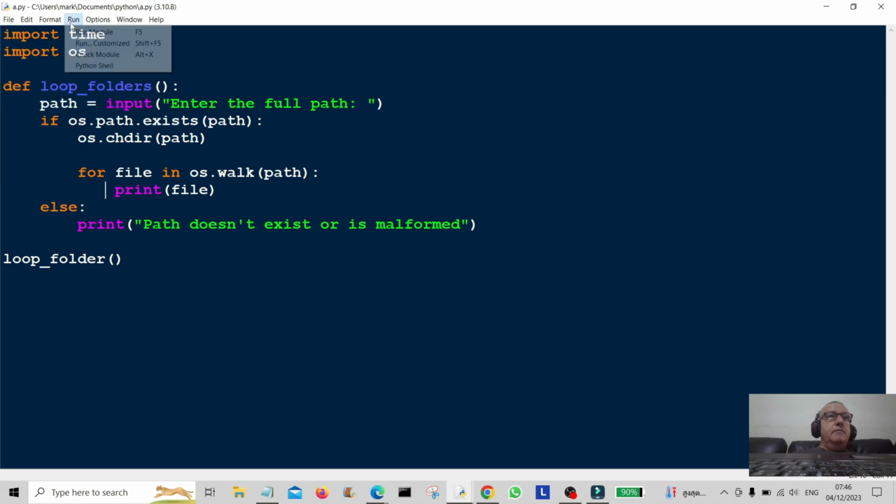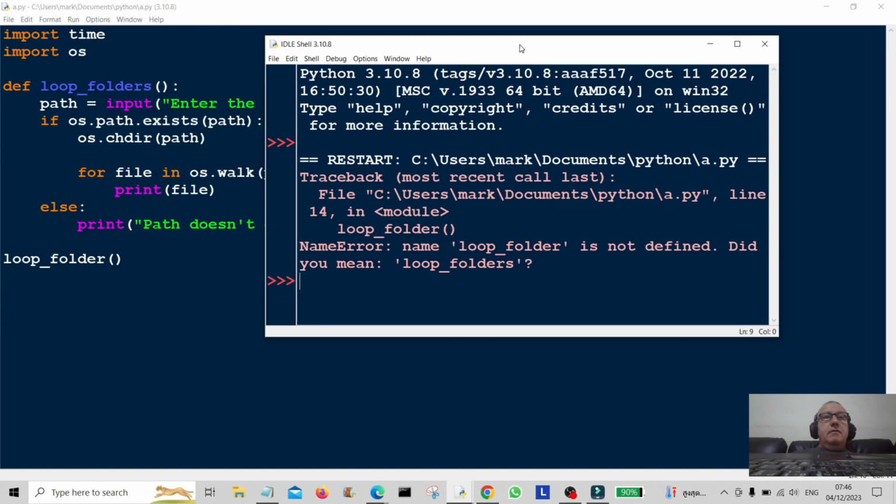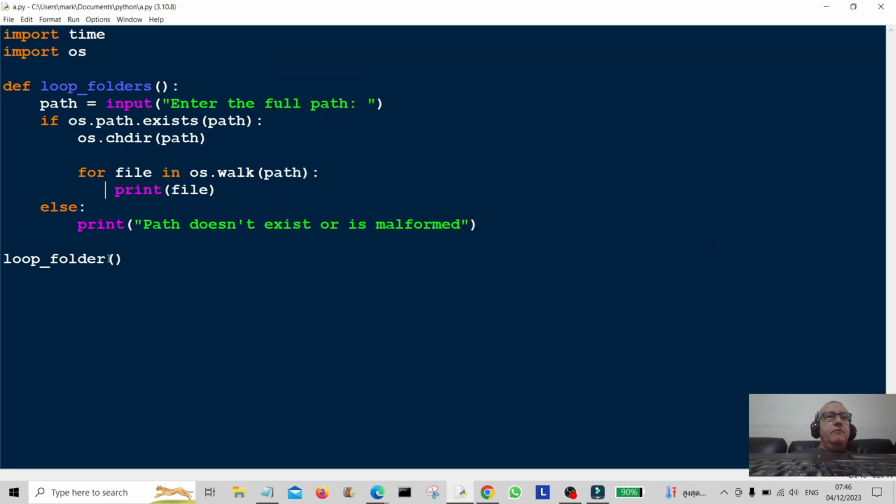Let's try it again. Loop folder. Okay, we can see the problem here. It should be loop folders. Okay. Watch out for those little typos. They can really throw your programs.